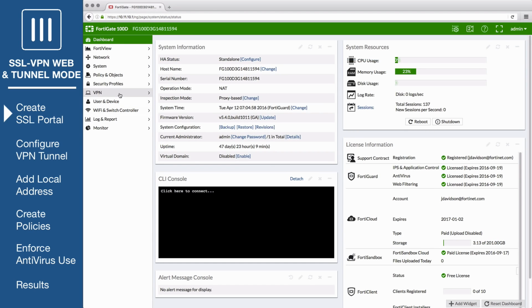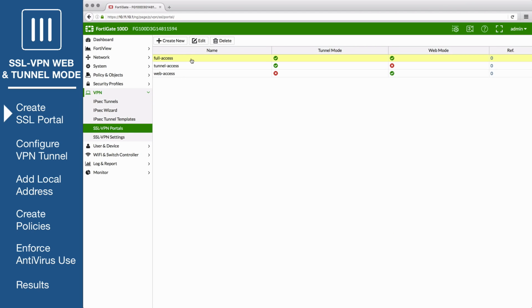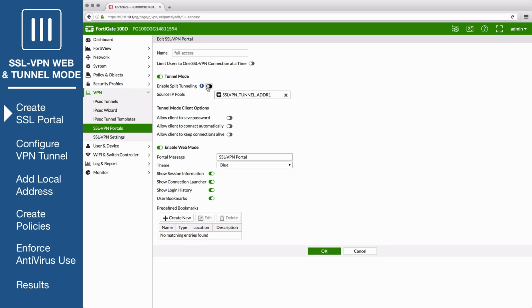First, go to VPN, SSL VPN portals, and edit the full access portal, which allows use of both tunnel and web mode. Disable split tunneling, so that all of the remote user's traffic will be processed by the FortiGate. Set the source IP pools to use the default IP range SSL VPN tunnel addresses 1.